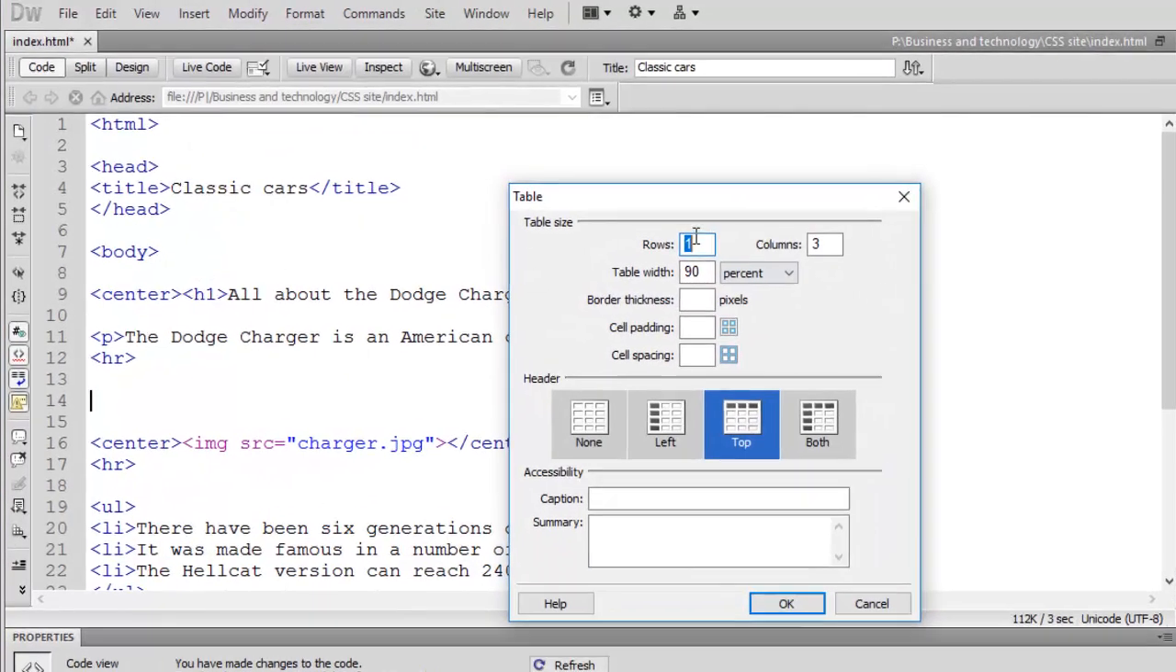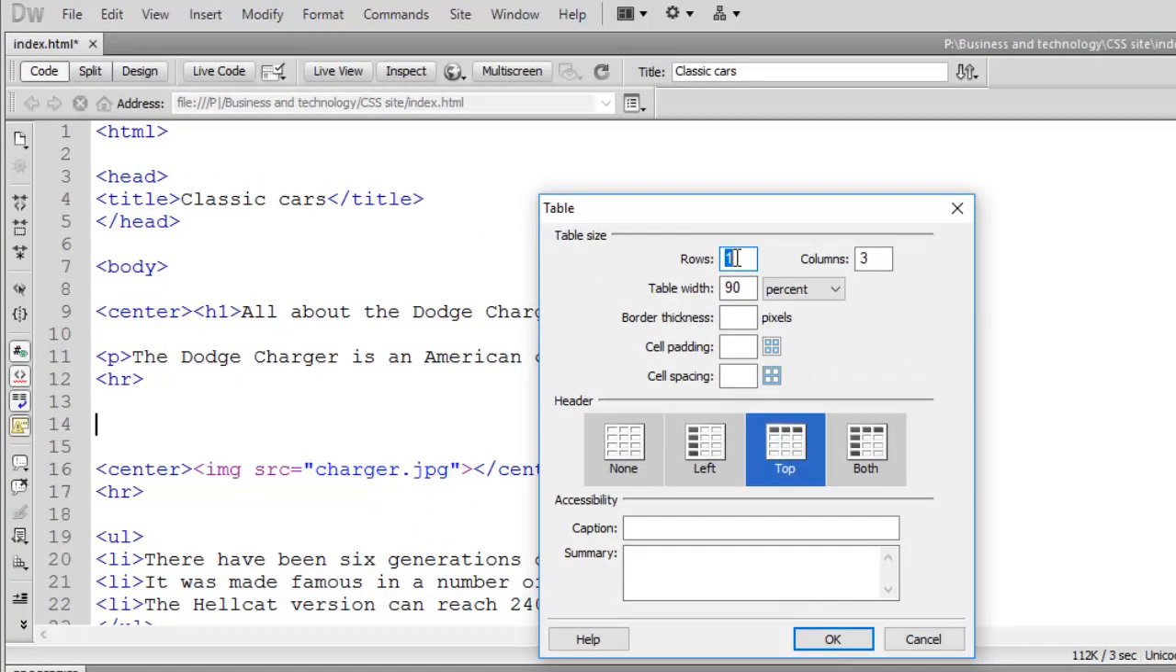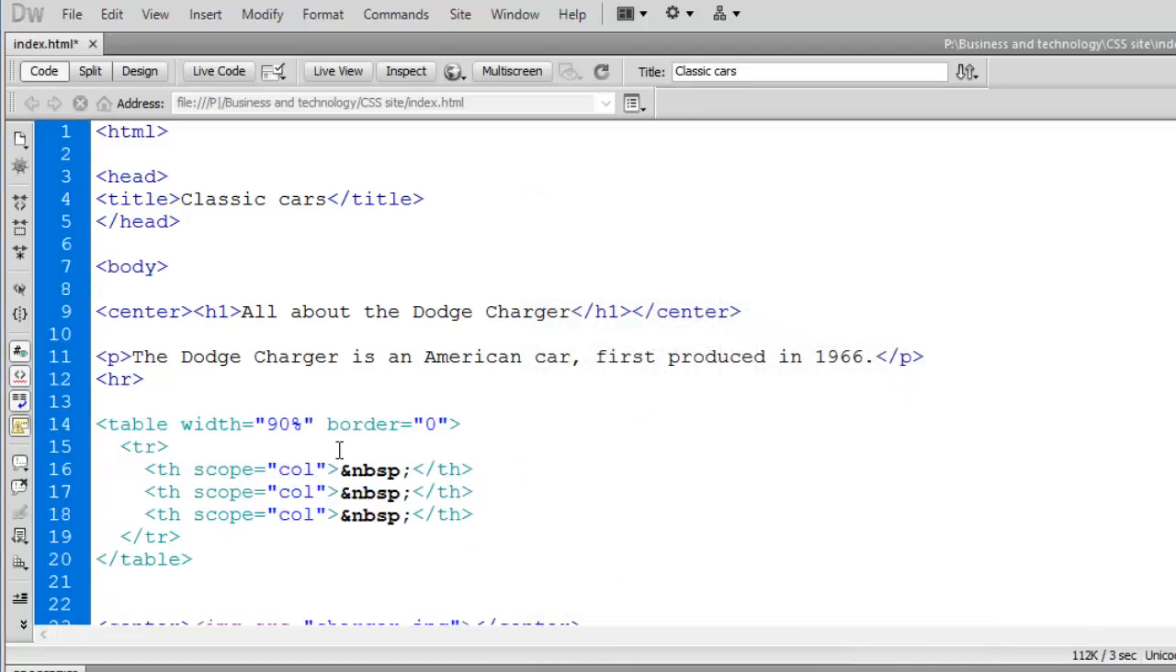Okay, now it's asking you how many rows, how many columns, etc. It needs to be 1 row, 3 columns, and table width needs to be 90%. Okay, 1 row, 3 columns, 90%. Border thickness, actually we'll do that now. We'll just say border thickness is 0. Okay, so we're going to hide the border. Click OK. And you can see it's got this code put in.